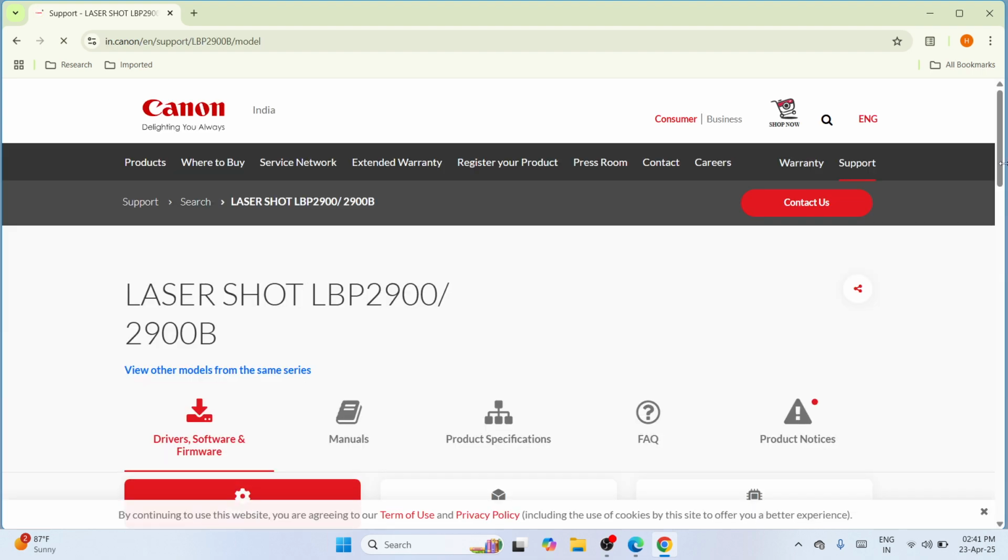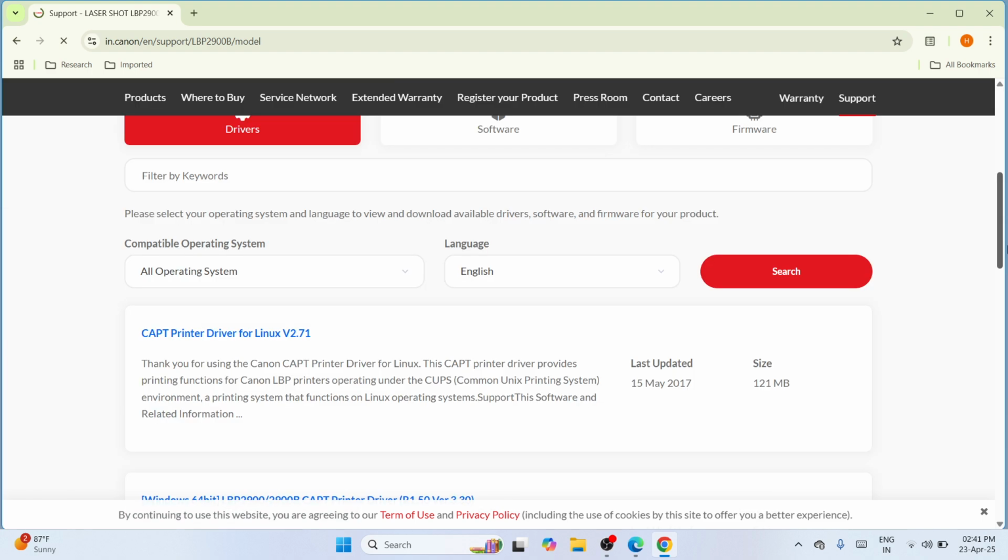So you would be able to see a website which is Canon where you can see the LBP 2900. All you need to do is scroll down. And from here, you need to proceed with this one, which is Windows 64-bit LBP 2900 or either Windows 32-bit.